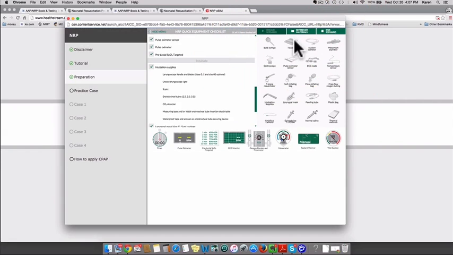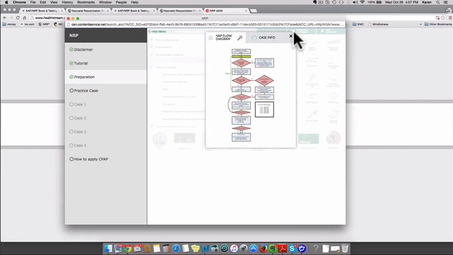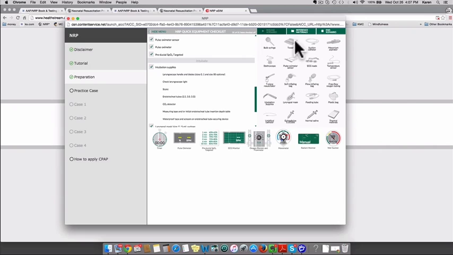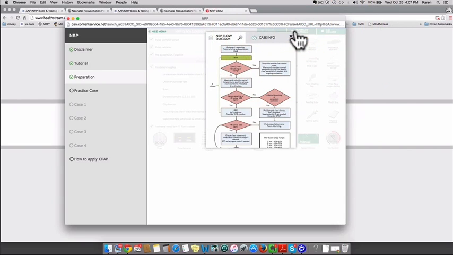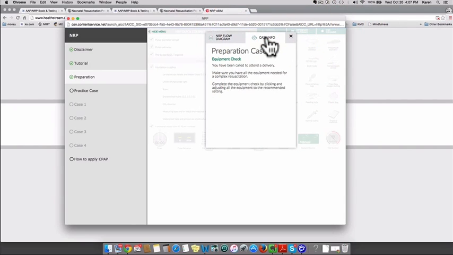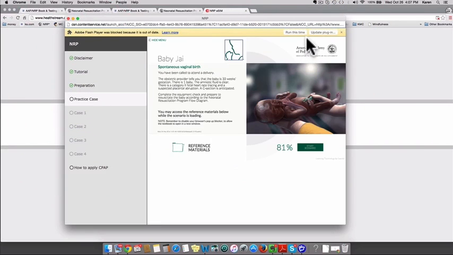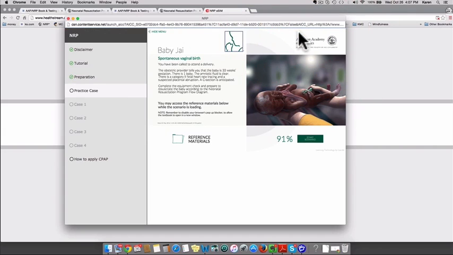I'll just turn this off. It's important to know that at any time you can actually look at the flow chart right here, reference material, and case info. That's for each one. All right, so we're going to begin with the practice case. Now, for my computer, I don't have this running, so I turn it on each time. This is Baby Jai.